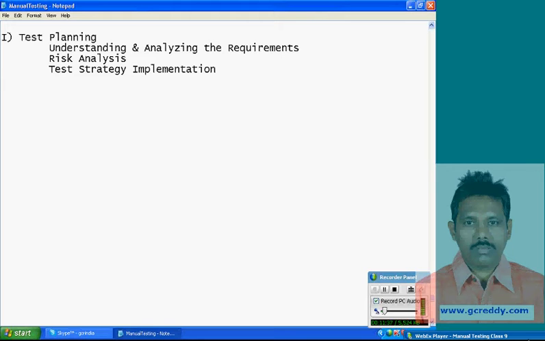First, the test lead defines how to test the functionality of the system, performance, next security, based on company strategy. See, in the test plan document also, one field is there, test approach. He mentions this strategy in that test approach field.